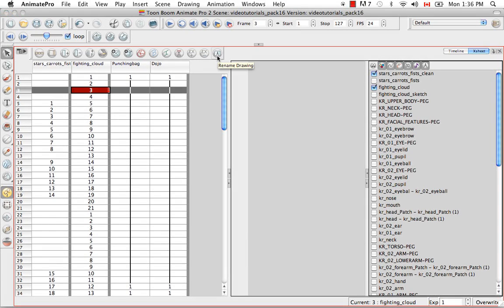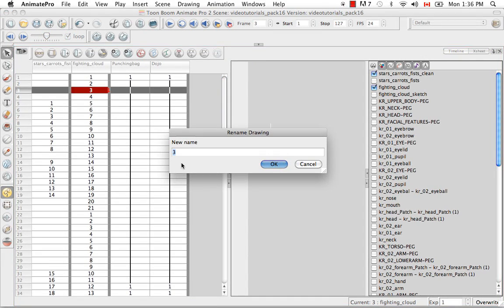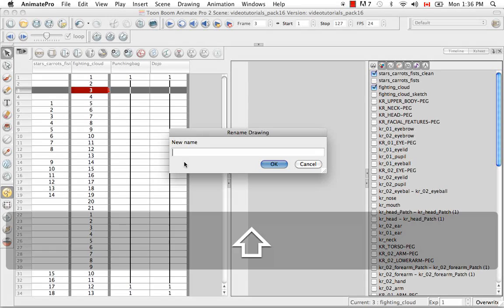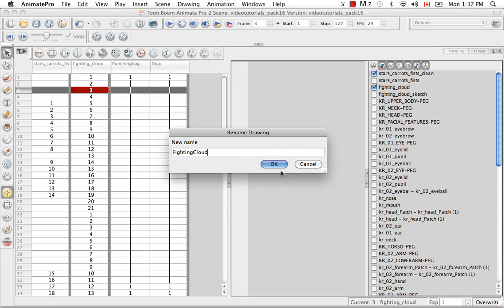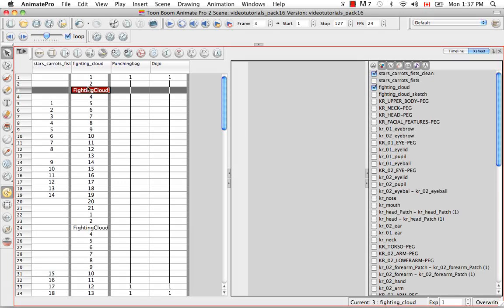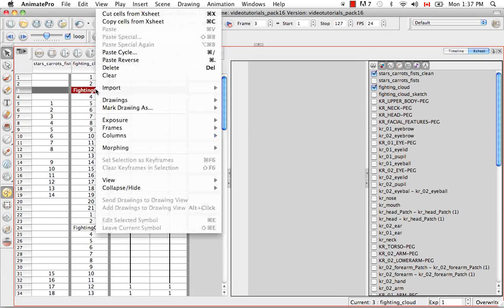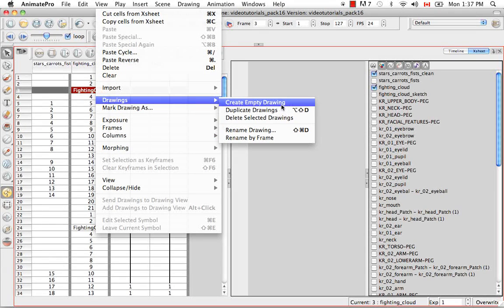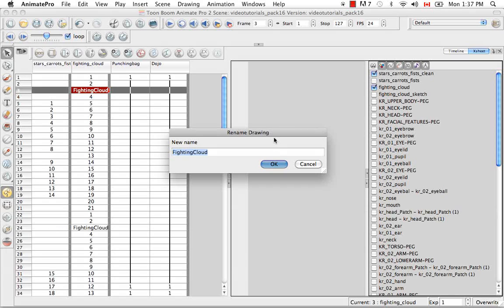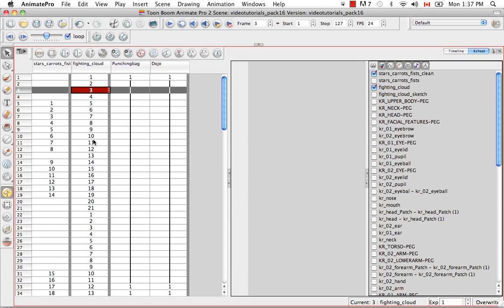And the last one is to rename a drawing. So you can either click on this and it'll bring up the dialog box where you can rename a drawing, and this is the only real proper way to rename a drawing. So I could rename this as Fighting Cloud, and say OK. So now this drawing has the name Fighting Cloud. So that, or by right clicking and going to Drawing, Rename Drawing, is the only real way to rename a drawing.